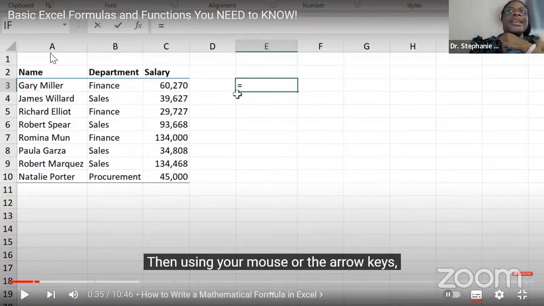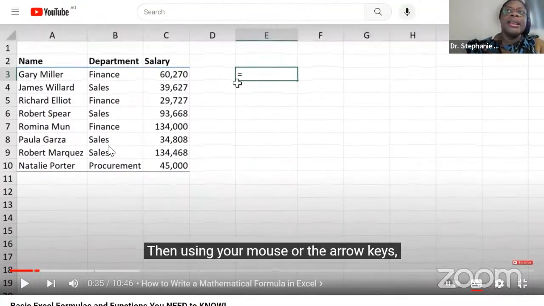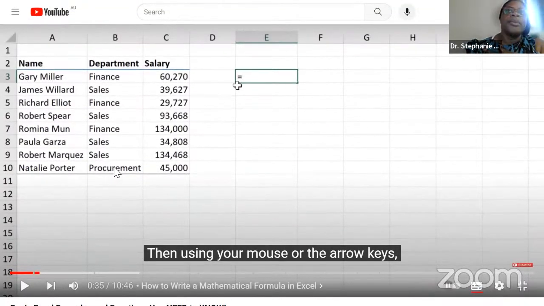So the first cell here would be A1. That means it is found in column A and it's in the first row. So if we want to know which cell has Robert Marquez's name in it, what will be the address of Robert Marquez here? A9. A9, exactly. Right? And then the procurement in here would be what address? A10. No, B10. B10, yes.